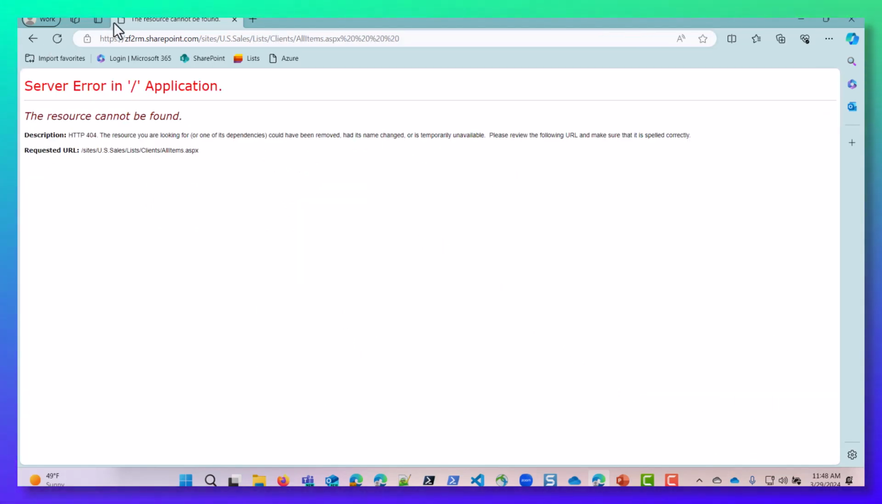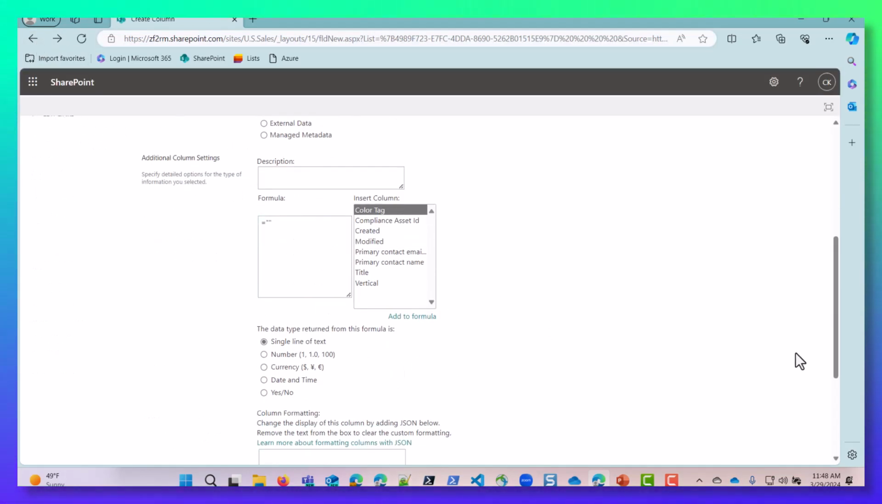I just want to create the column so we know how to create that. And this did it again. Let me just go back and try that one more time.